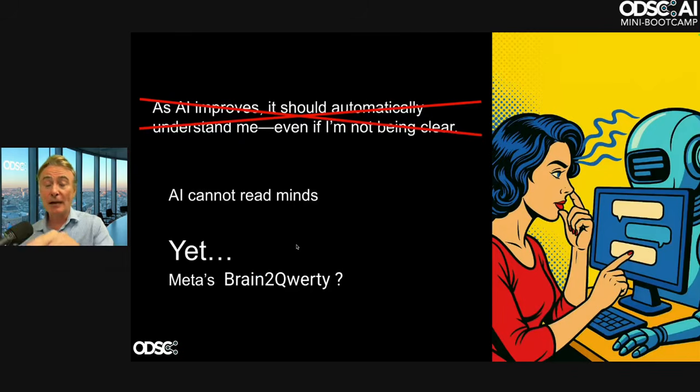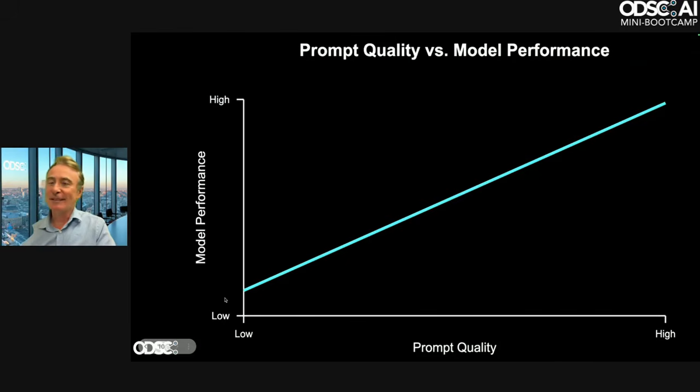All right. Yeah, and there is actually a platform for doing this, Brain Too Quirky. Check that out. Facebook, of course, came up with that. As if the glasses weren't enough.